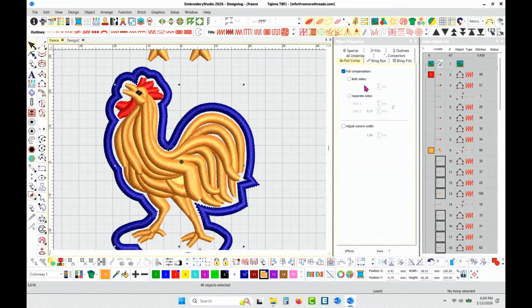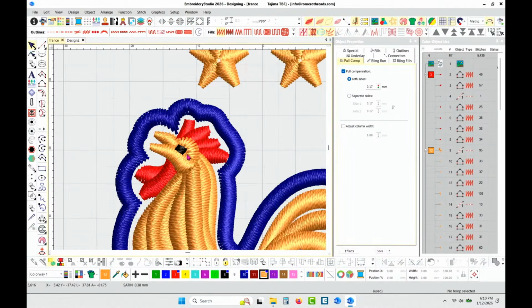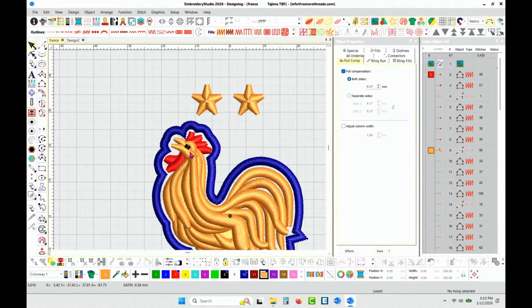So that to me, pull comp, that's my secret sauce right there. The pull compensation. Now we have the ability to go separate sides, like I did on this front part. Even this part, 0.25. So sometimes you don't have to go too crazy, 0.25. Standard is 0.17, but when you're getting objects butting each other, I like to give it a little bit more of an oomph.